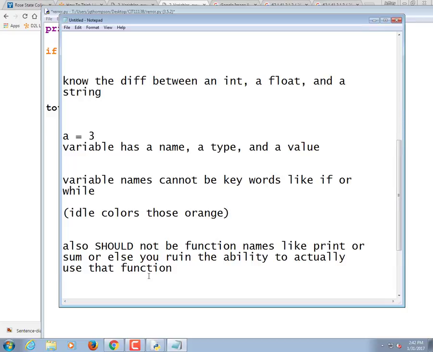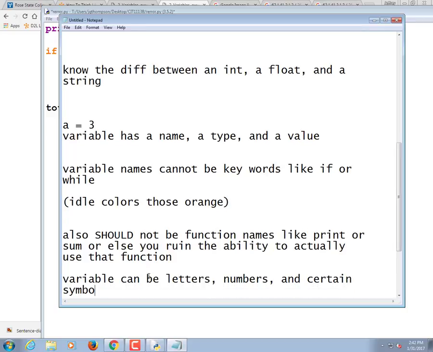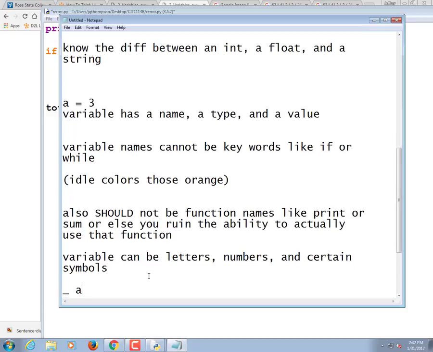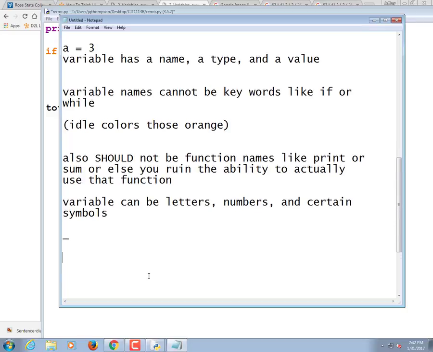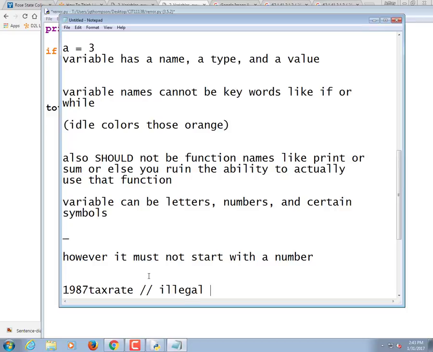Okay, other rules. A variable can be letters, numbers, and certain symbols. I believe the symbols are underscore and dollar sign. We will test those out. I think dollar sign is not legal in Python. I think underscore may be the only symbol that's legal in a variable name. We'll test it out. However, it must not start with a number. So 1987 tax rate is an illegal variable name.